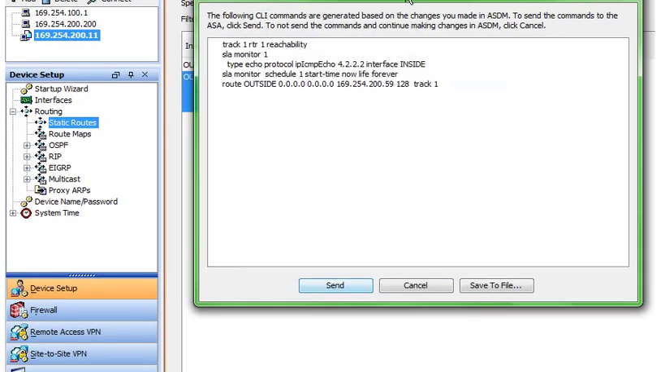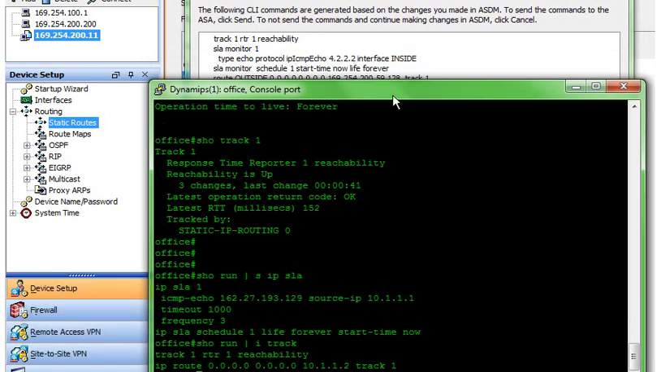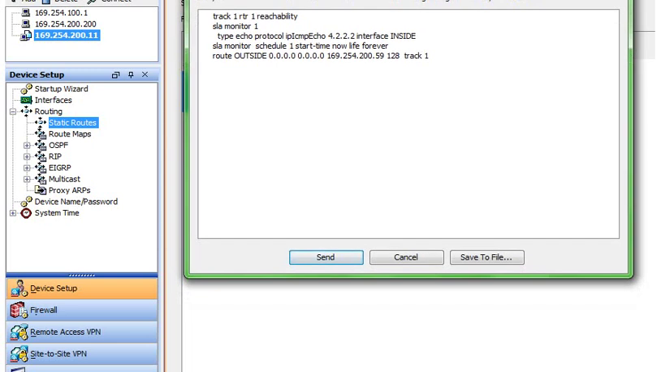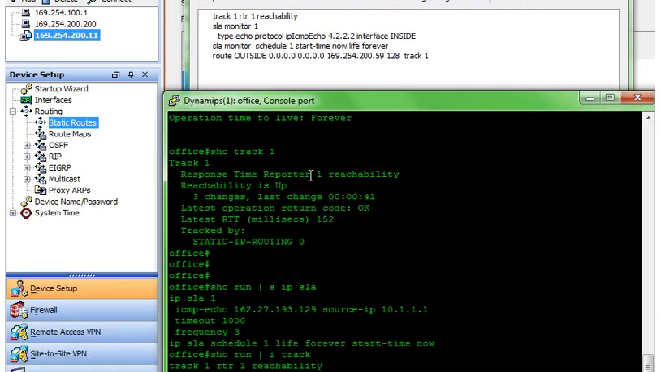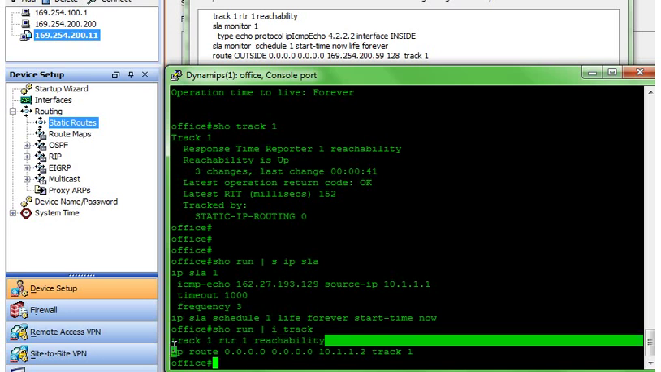So here's the actual code that's being sent to the ASA box, and let me bring up our code right below that. So look at this. They're doing the exact same thing. Let me scoot everything up just a little bit higher so we can get it all in there. So here's what we did on the router, right? We have a track one RTR1 reachability. And here's what it does on the ASA box. Track 1, RTR 1, reachability.